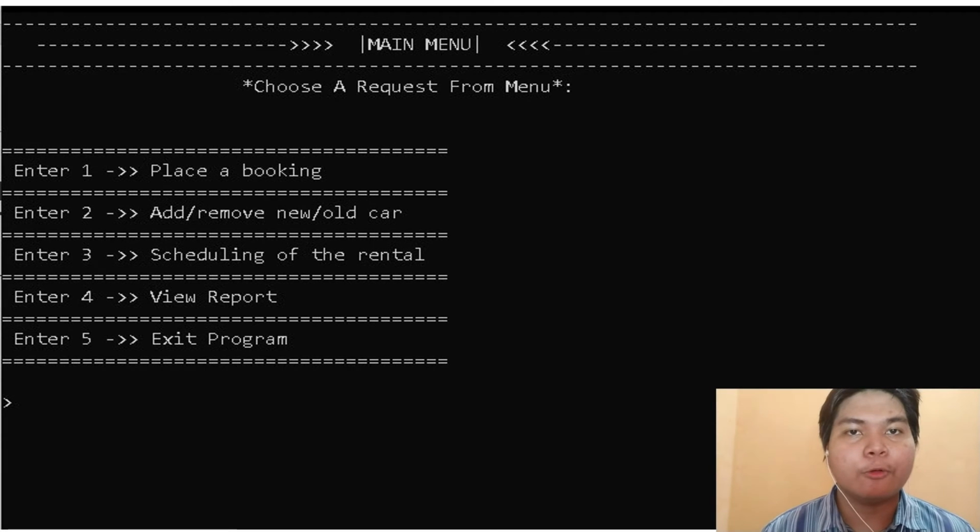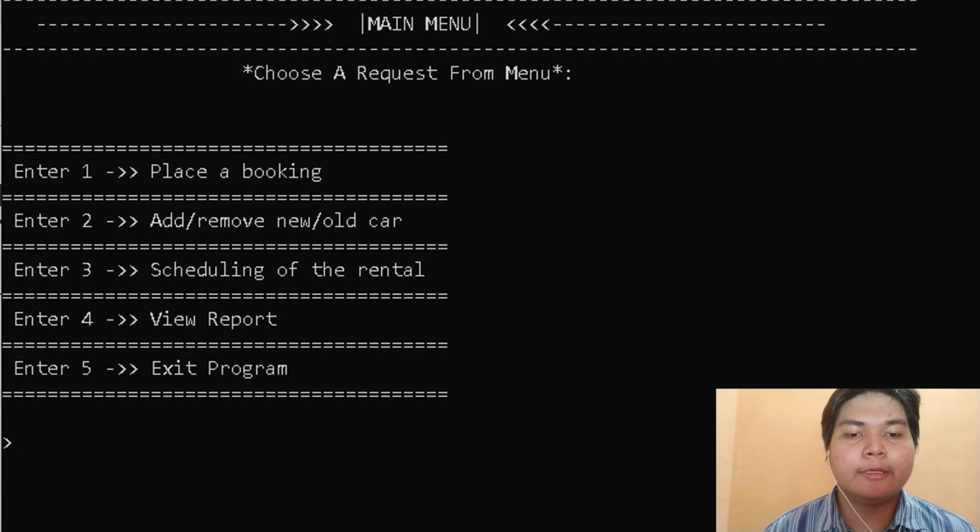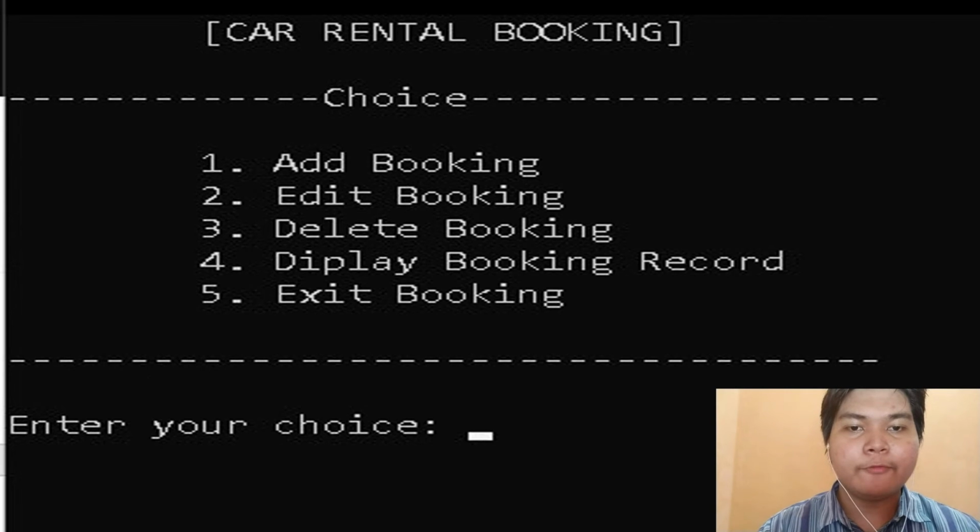Here is the main menu. From the main menu, the user can place a booking, add or remove new and old cars, schedule the rental, view the report, and exit the program. Let's start by placing a booking. We can enter 1 to start the booking process. The program will then bring the user to the booking menu. In the booking menu, the user can perform adding, editing, and deleting car rental bookings, besides displaying booking records.